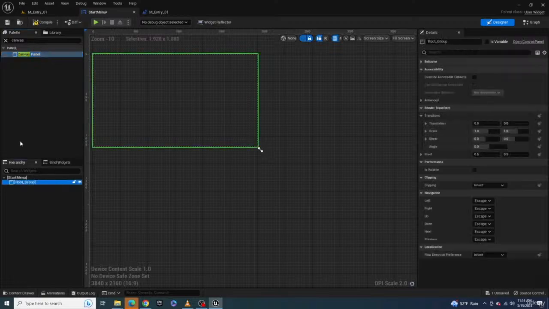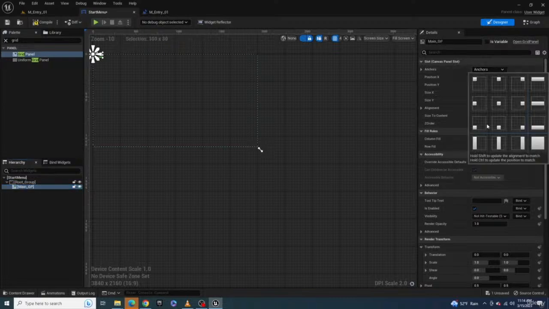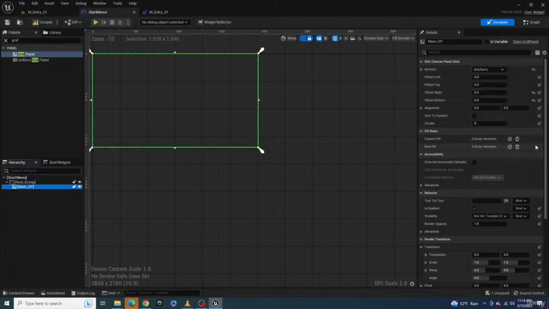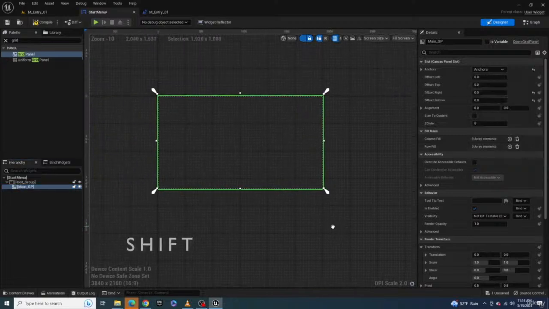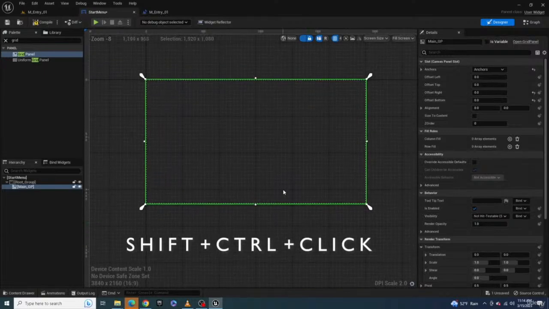Okay, next let's search for a grid panel and add one to our hierarchy under the canvas panel. Let's rename it to main GP and then change the anchor and position to fill all. So you can change both the anchor point and the position by shift plus control plus clicking the area where you want the anchor pin and position to go.